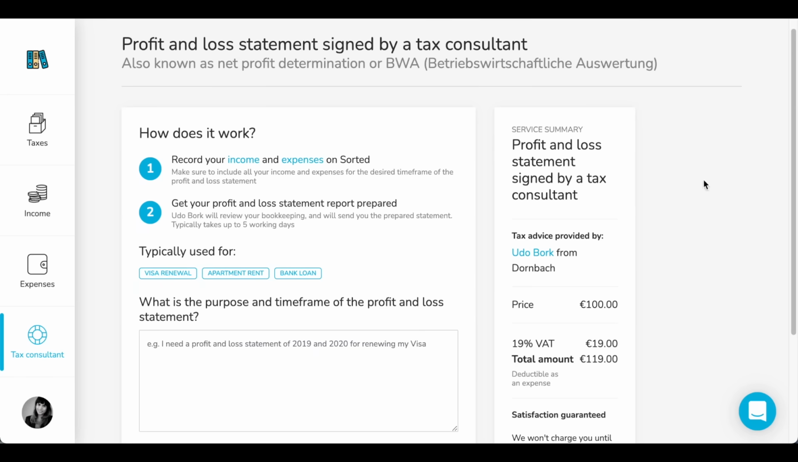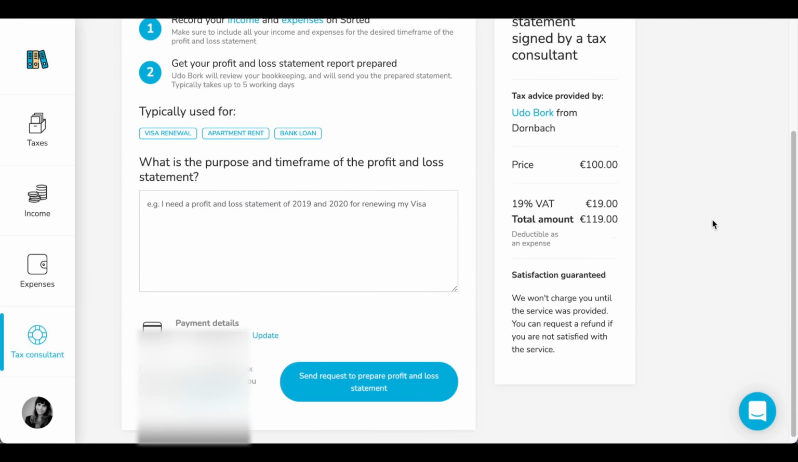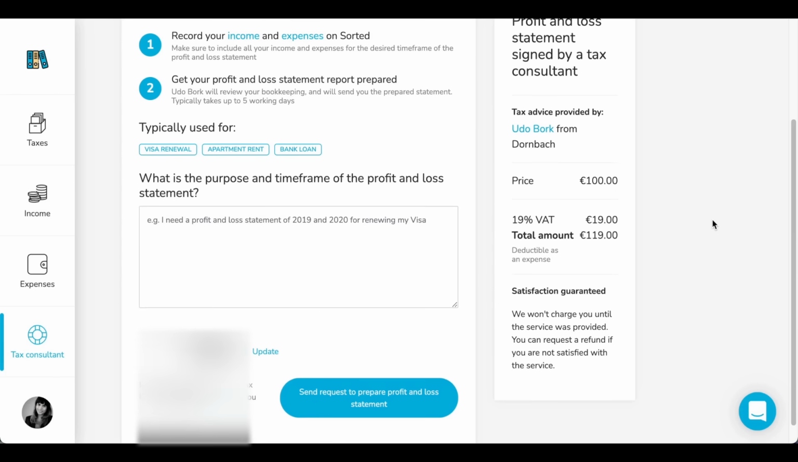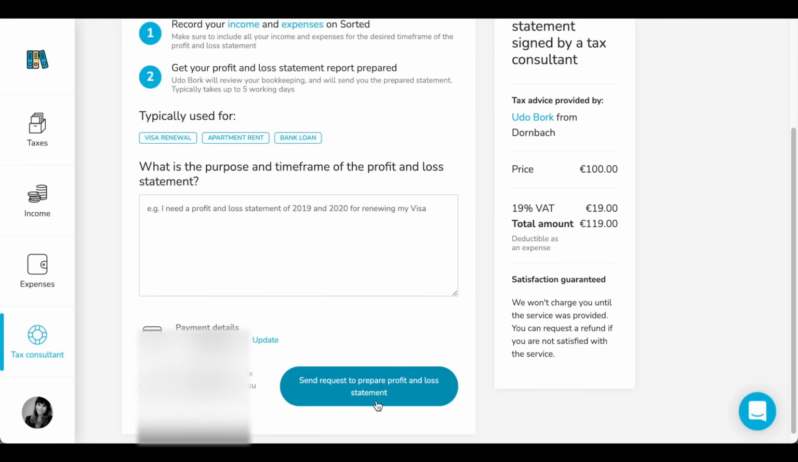Earlier this year, I had to renew my resident permit. I also used this service. It was very easy and very fast, and I knew exactly how much I needed to pay right from the beginning. So this is something that I can highly recommend as well. And all these tax services are tax deductible for you, and they're automatically added to your business expenses.